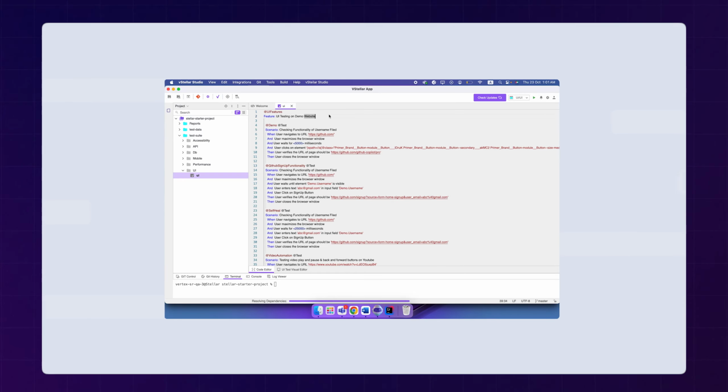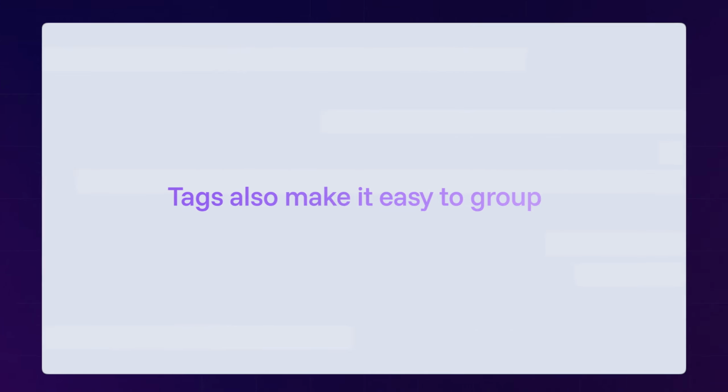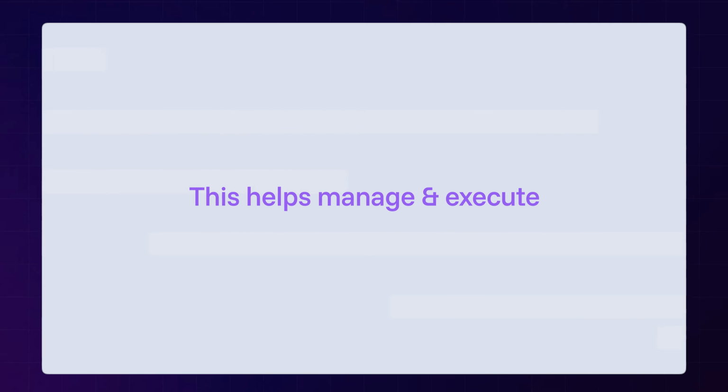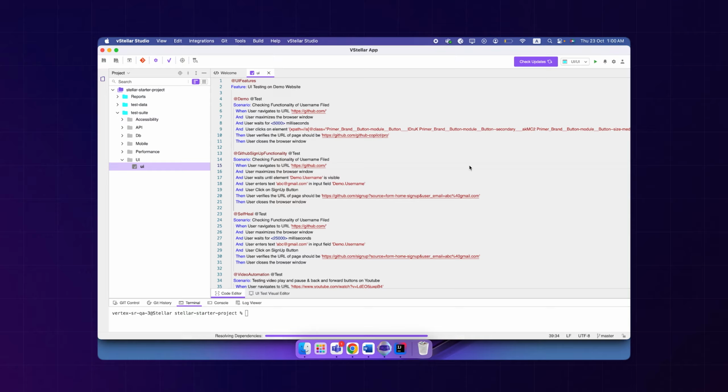Similarly, if I've added tags like test or demo to individual scenarios, I can run only those scenarios by selecting their tags. Tags also make it easy to group your tests by purpose or testing type. You can define tags, such as regression, smoke, or performance depending on the testing requirements. This helps manage and execute only the tests that matter for a particular run. Let's see how this works in vStellar Studio.